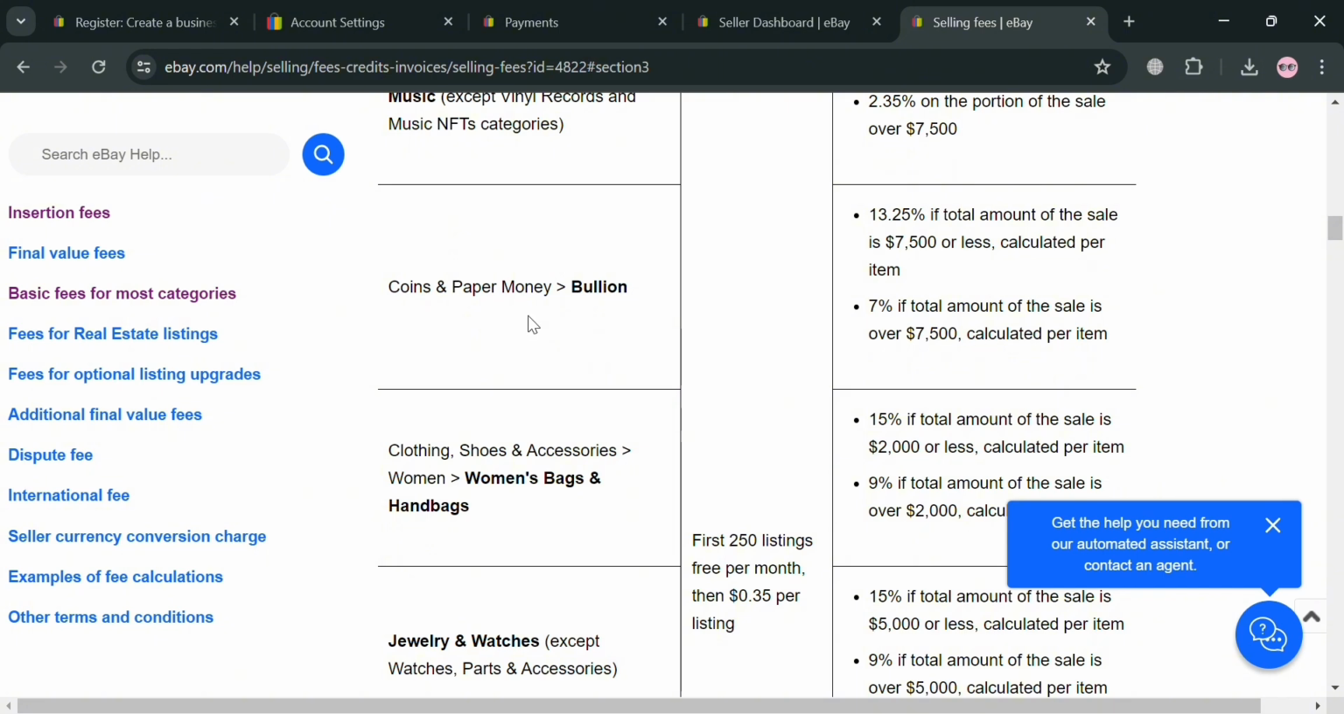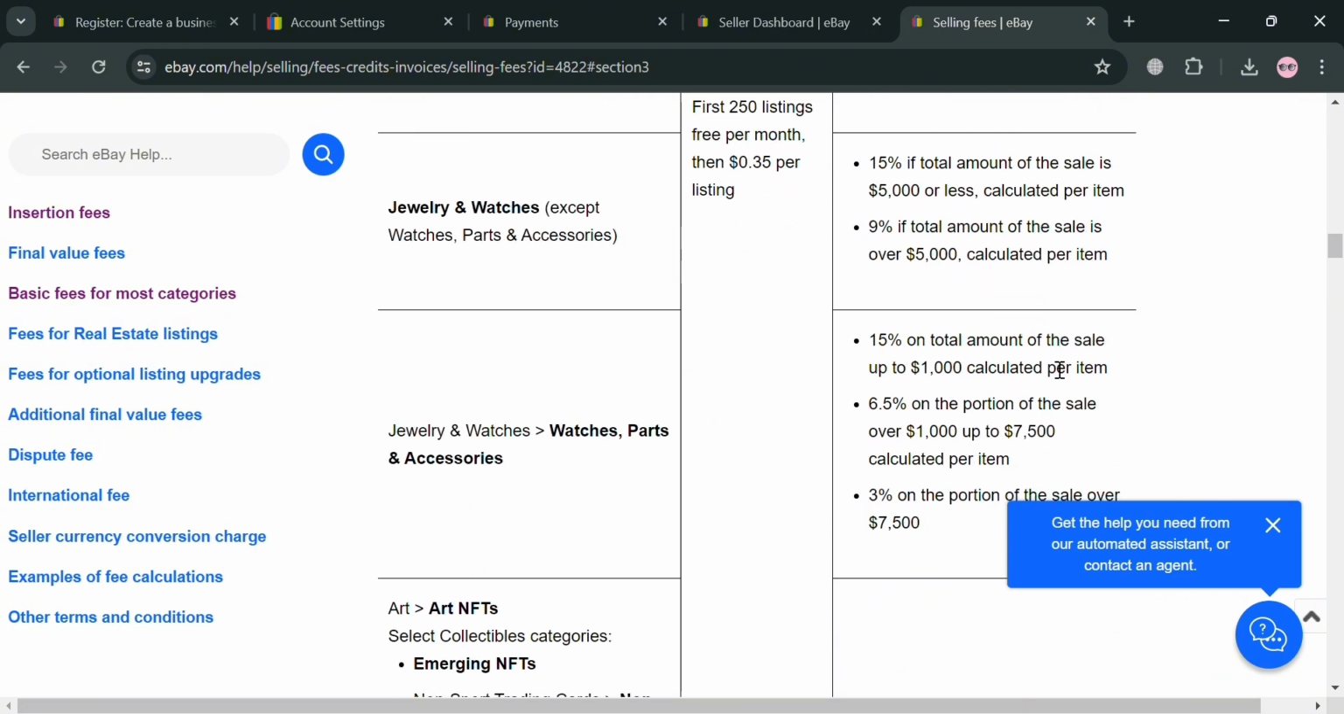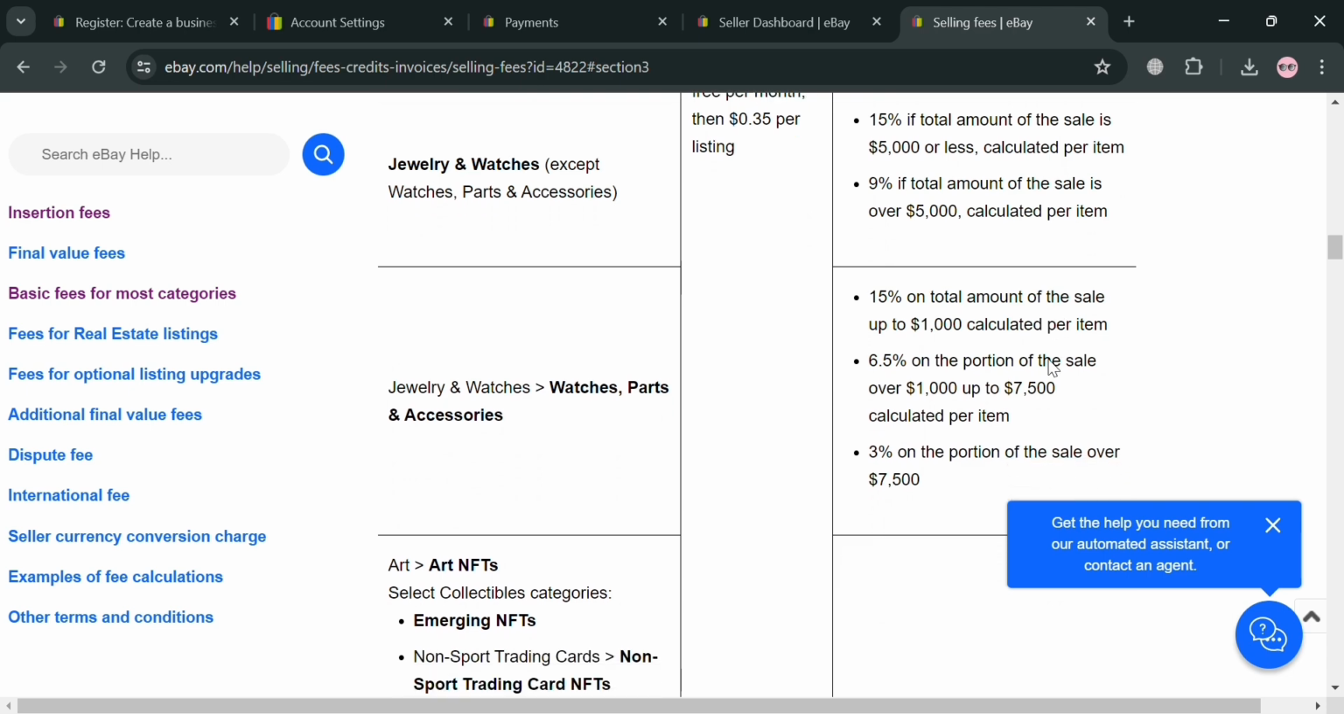Such as, for example, clothing, shoes, and accessories. It will show in here that the fee is 15% if the total amount of the sale is $2,000 or less, calculated per item. The fee is 9% if the total amount of the sale is over $2,000, calculated per item. So basically, that is the importance of setting your payment method on eBay as a seller.